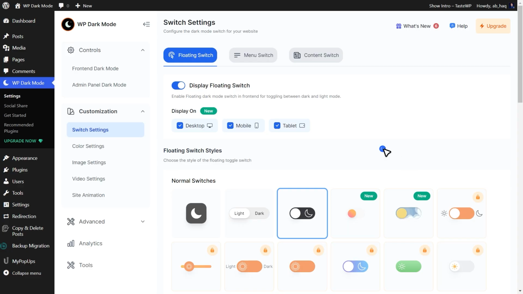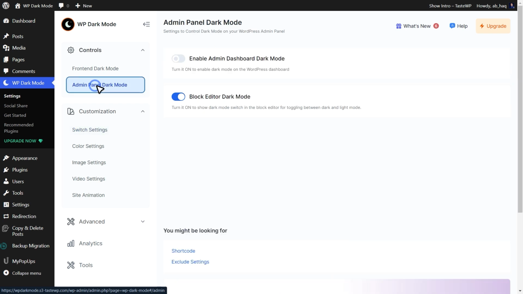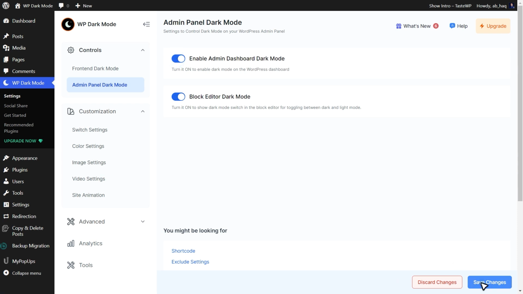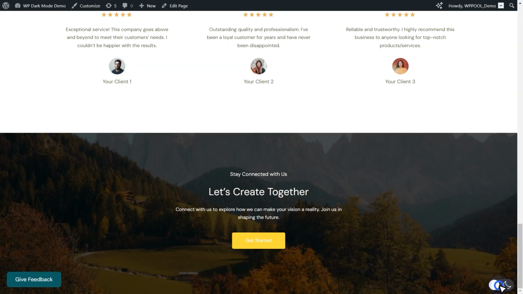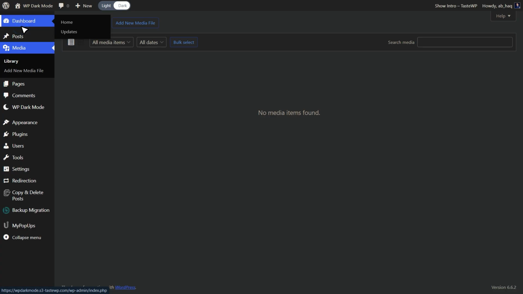Want to switch your WordPress dashboard to Dark Mode too? No problem. Head back to the WP Dark Mode settings and find the Admin Panel Dark Mode option. Enable it, save the changes. You'll now see a new toggle switch, letting you effortlessly transform your admin view to dark mode. That's it. Your WordPress site and dashboard are now in dark mode.